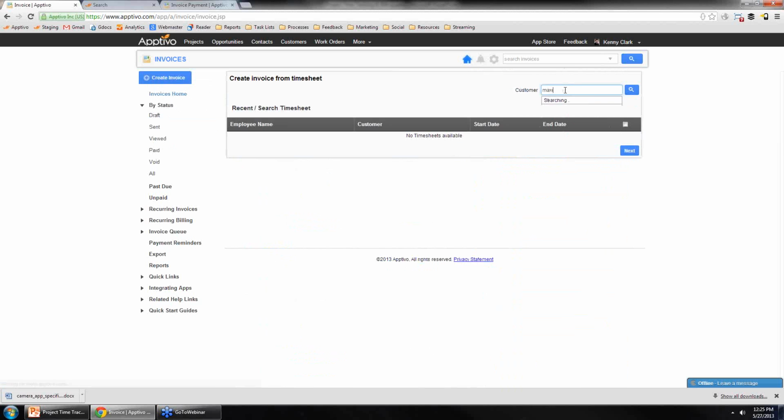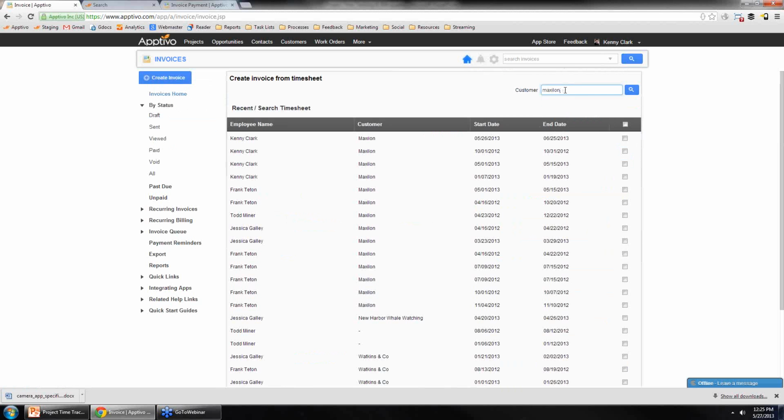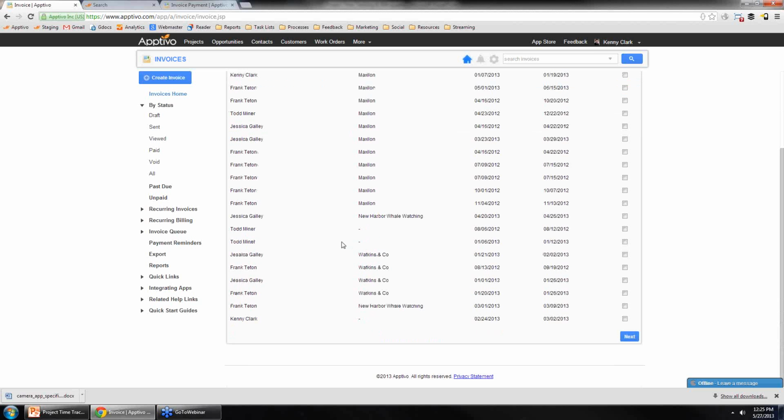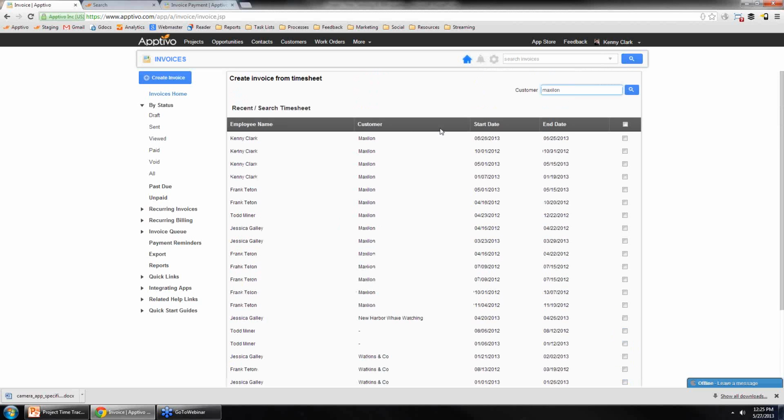And here, what I do is I just type in the customer name, and it shows me every timesheet that has been submitted and approved, but has not yet been invoiced for. So these are the timesheets that are eligible for invoicing. And I can scroll through. I can see which project they all belong to, which customer and everything like that. And I'd be able to just pick out the ones that I wanted to include on this invoice.